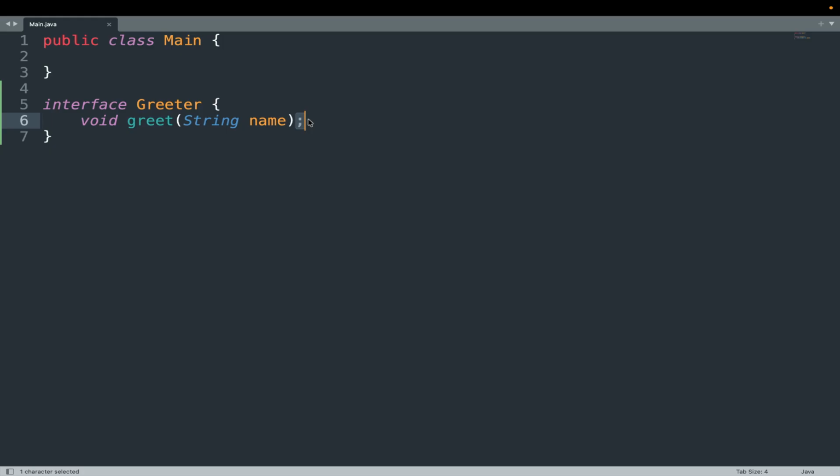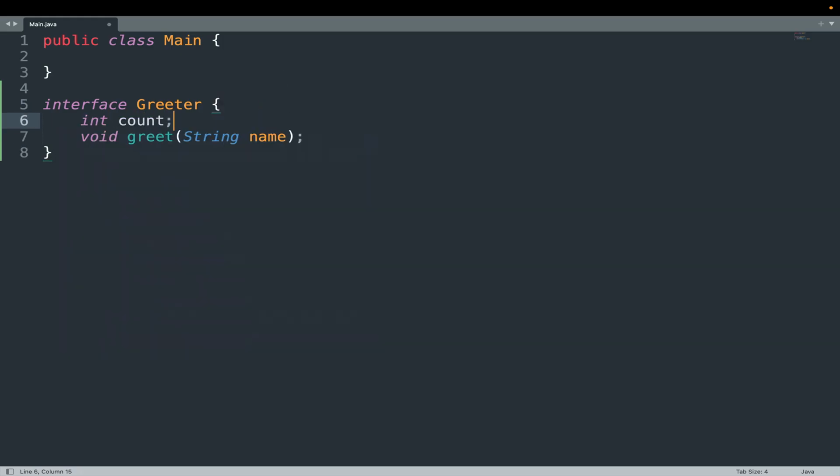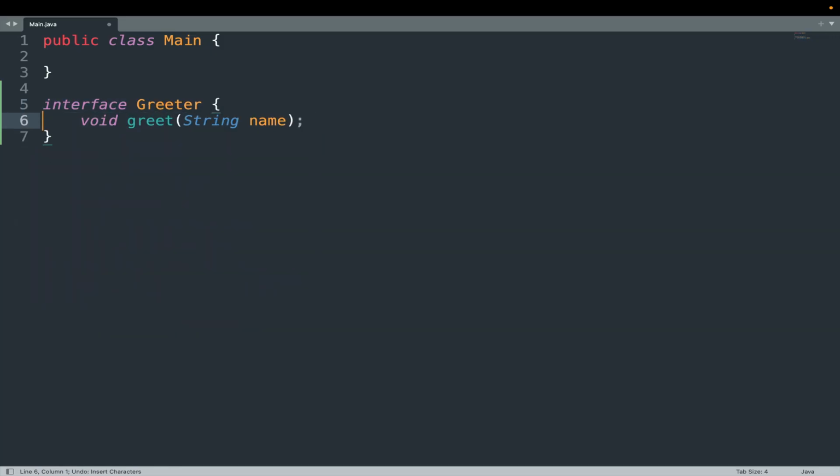There's also one more important rule. There are no instance fields in an interface. You cannot store per-object data in an interface. You can't do something like int count here, the way you would if this was a class. This is different. No per-object data. Interfaces are all about behavior. They're not about object state.